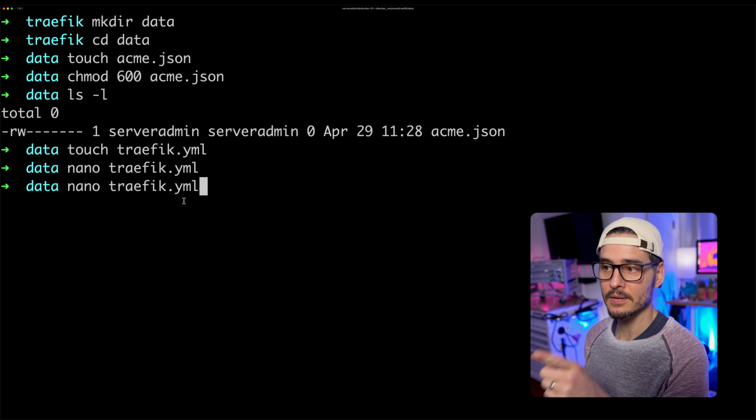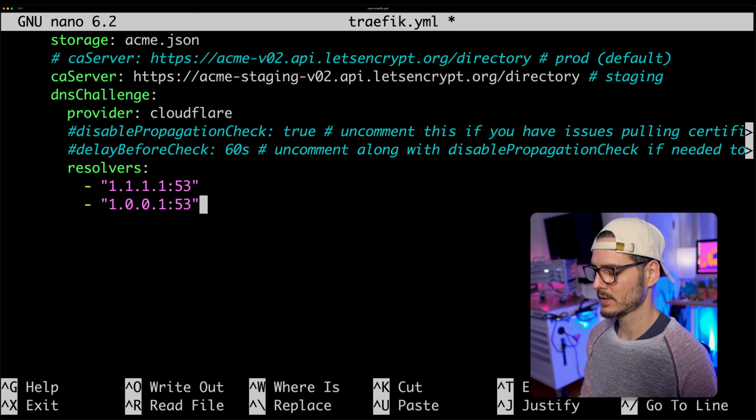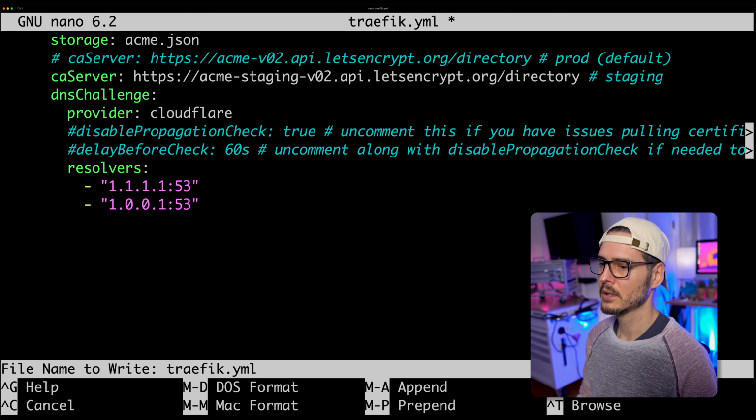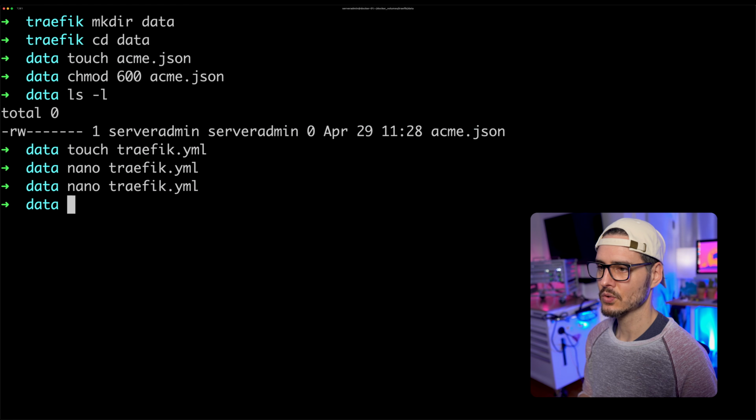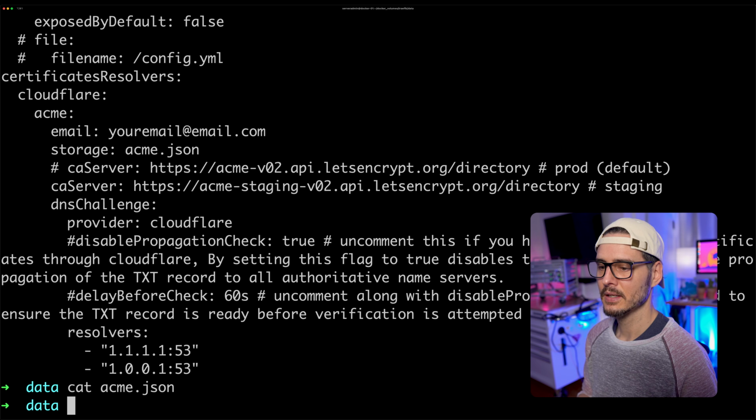So we were editing that traefik.yaml file on our server. Let's paste that configuration in there, save it with Control-O, Enter, X, Control-X, and then if we do a cat on that traefik.yaml, we should have it. And if we do a cat on acme.json, we have it, but it's empty, which is also good.